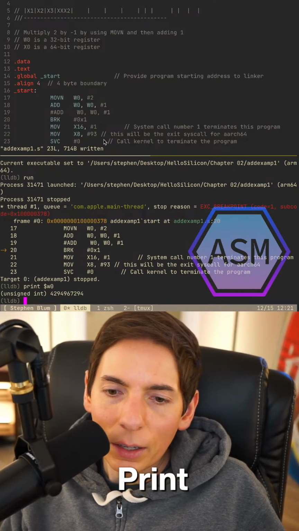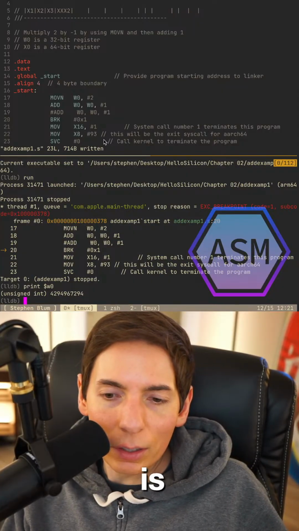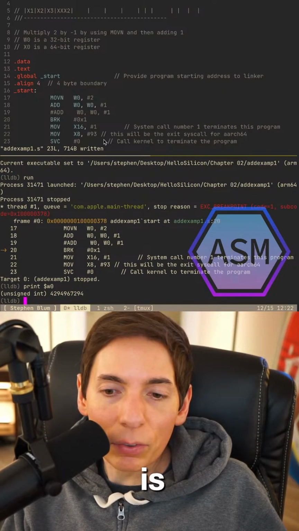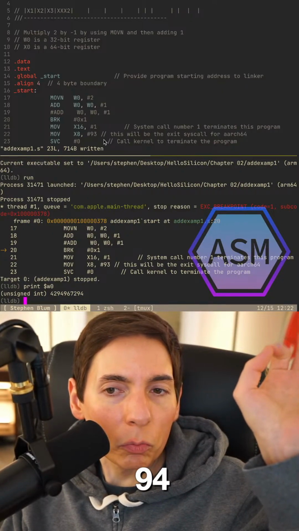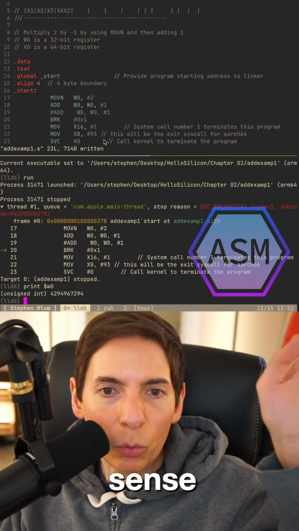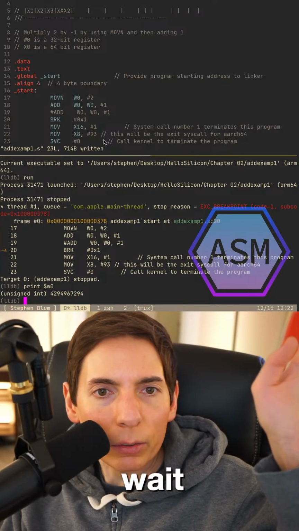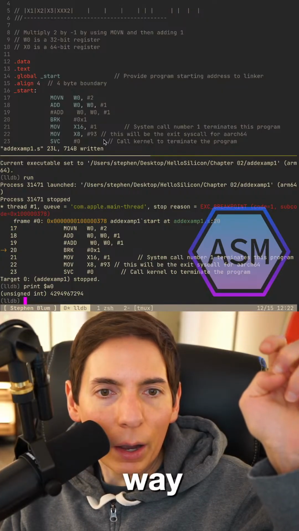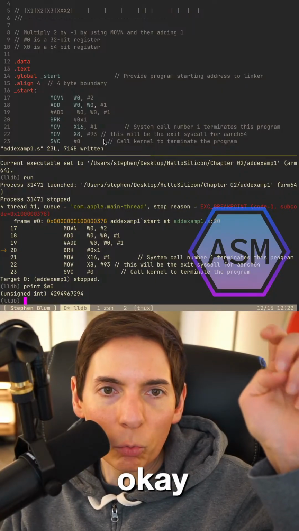Print. It's different this time. Is it bigger or smaller? It is 94. It's smaller. Okay, that makes sense. It's either minus something or a pointer. Hold on one second. Why? It's a pointer? It's a pointer. Okay, we're figuring this stuff out.